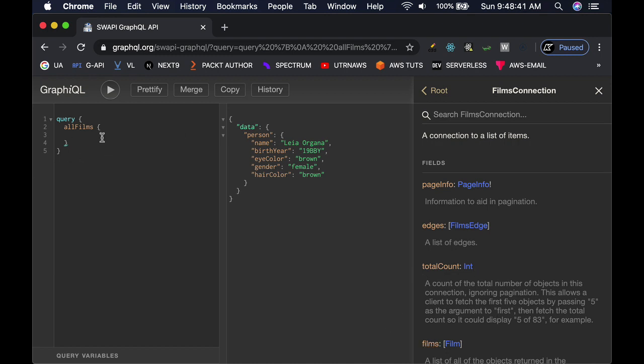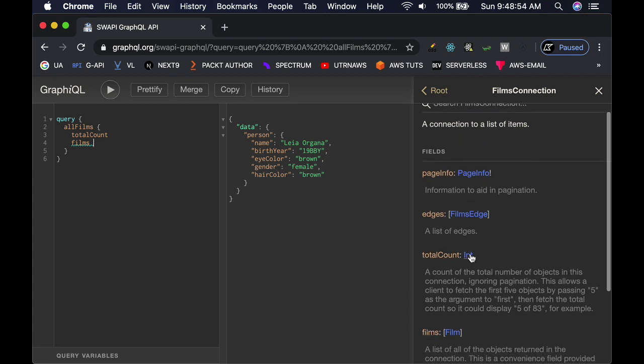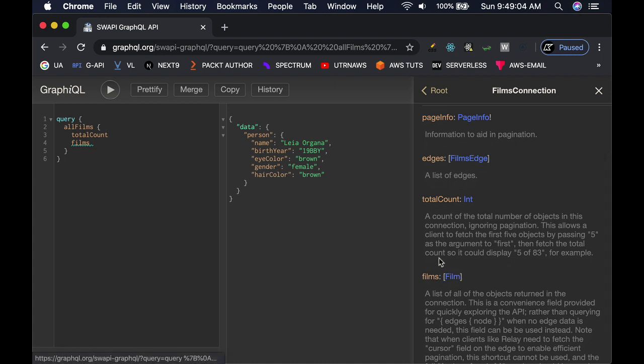So let's try total count, and films. Okay. Now, for total count you can see here it is written integer, so we don't need to go and do anything like that because there is no nested information. It's just an integer. However, films returns the film type. Okay, so when you query for the films, you need to select what information you want. Just like with person, we select name, birth year, and so on. So when you query for films, what do you want? Okay, let's have a look here. Let's click here on the film type.